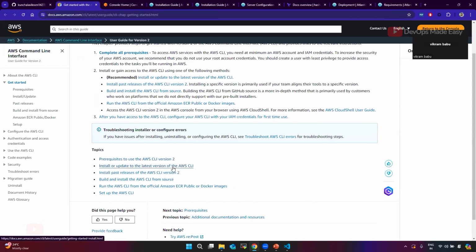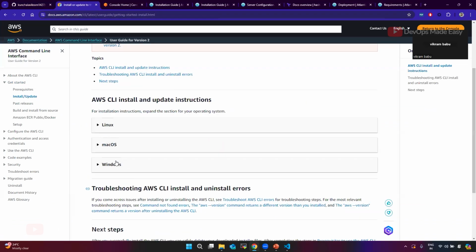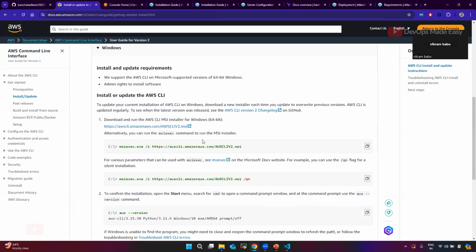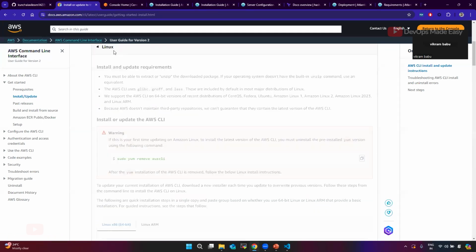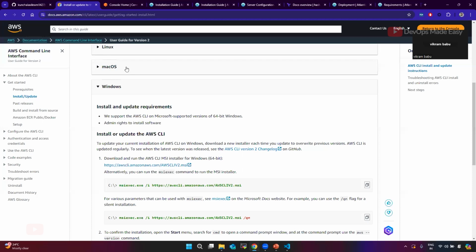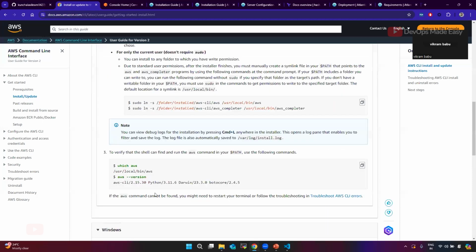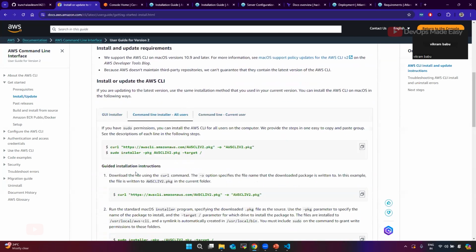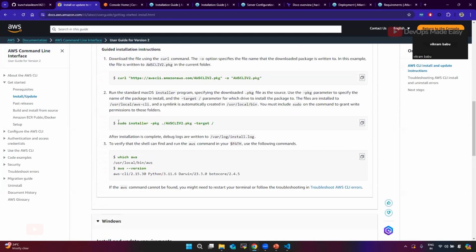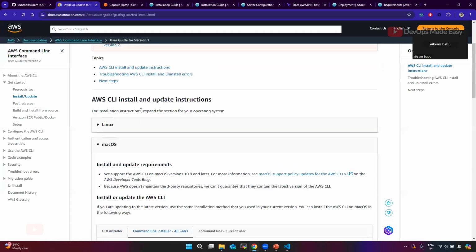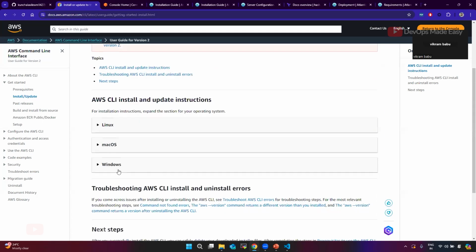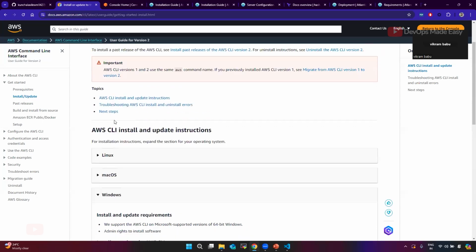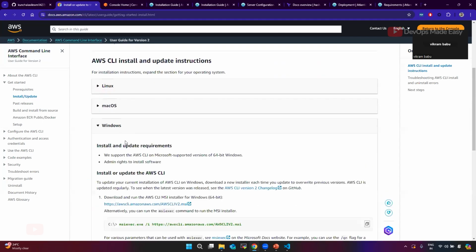Install or update the AWS CLI. For Windows, basically you can download this and run this installer. For Linux and all, you already have the instructions given. For Mac OS, it is, I think, simple brew install AWS, or else you can just curl that package. For Windows, I can basically download that MSI file.